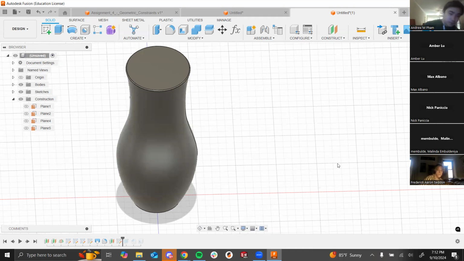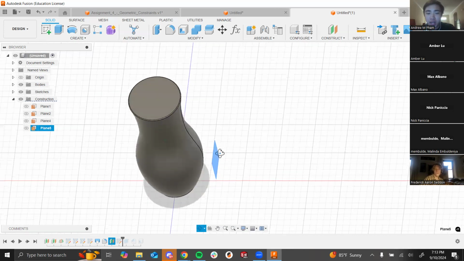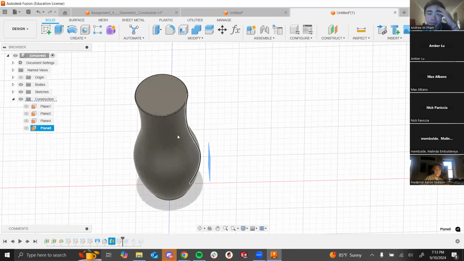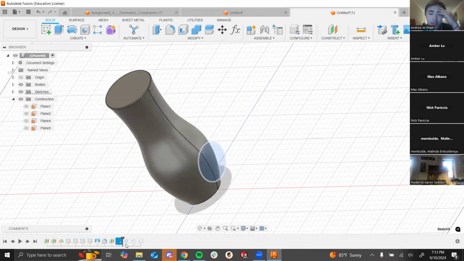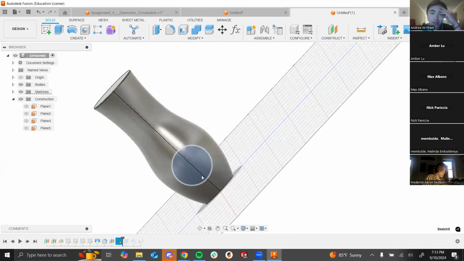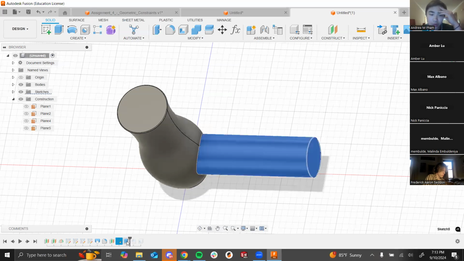So for the handle, I created a plane here. I created an offset plane just similar to the ones from the beginning, but instead of going vertically, I had it go horizontally in this direction. I had it offset outside of the body of the hair dryer, or the head of the hair dryer. Right here, I then created a sketch on that plane, created a circle centered along this axis, and then I extruded it both ways.